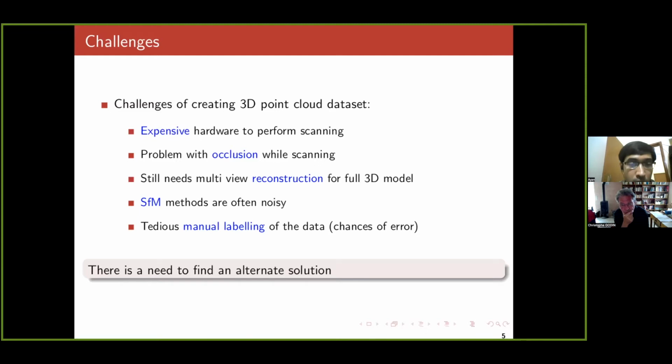And of course, if you try to do manual labeling of the data, there are lots of chances of error, specifically for the case of 3D point clouds. So there is a need to find an alternate solution for these cases. This is the motivation of our work, where we address this problem and focus on geometric plant models, which can come to the rescue for handling these types of problems.